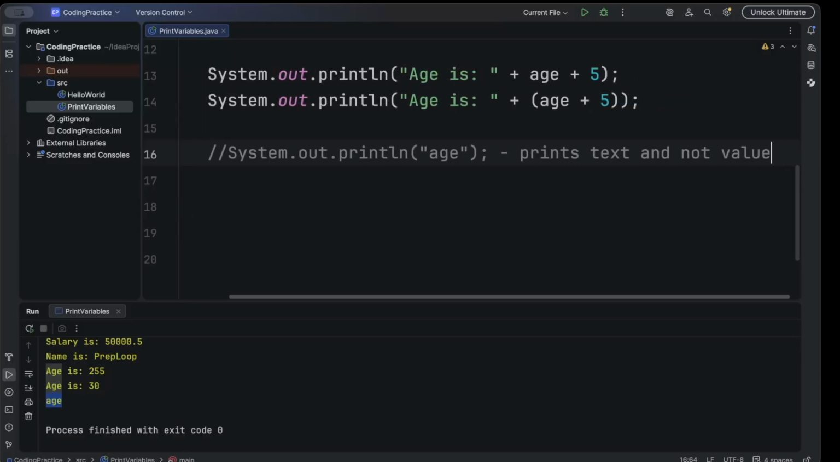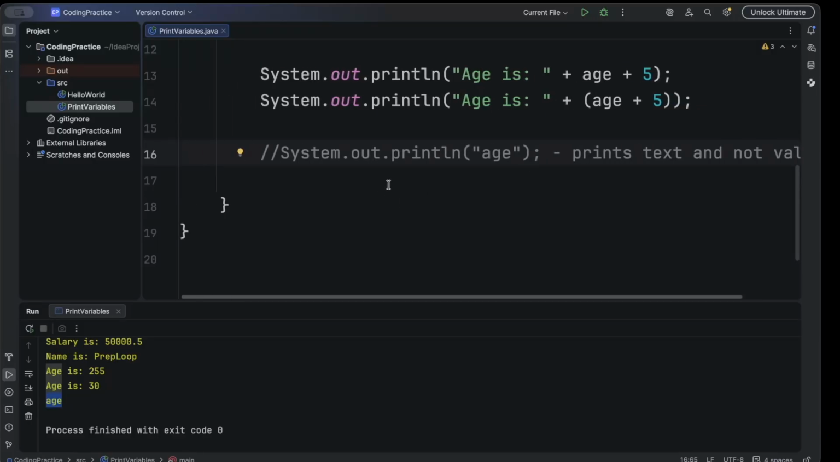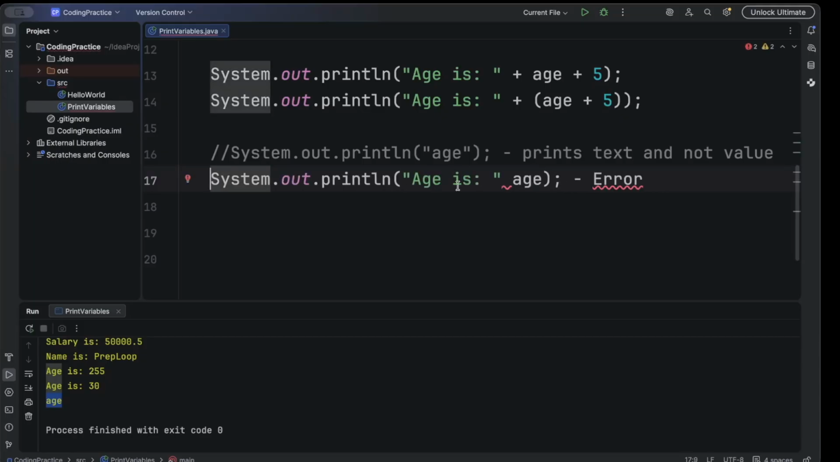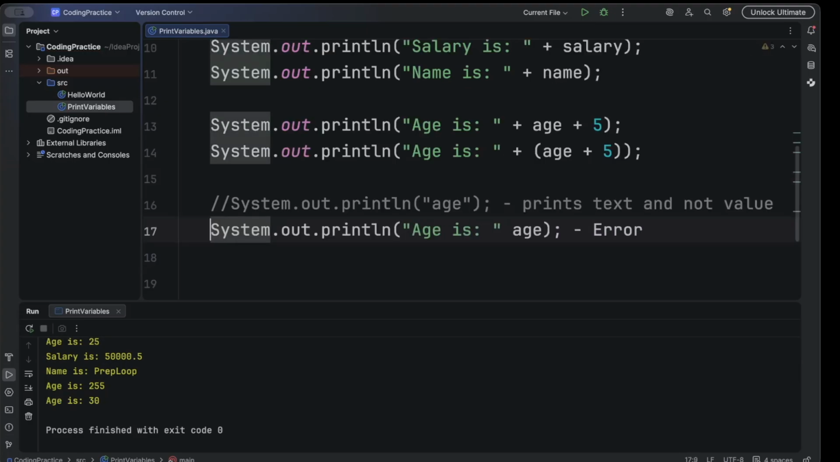Okay, and then the next mistake will be this. Even this is an error because we forgot to add the plus operator. If you see, it shows the error. So we should always add the plus operator.